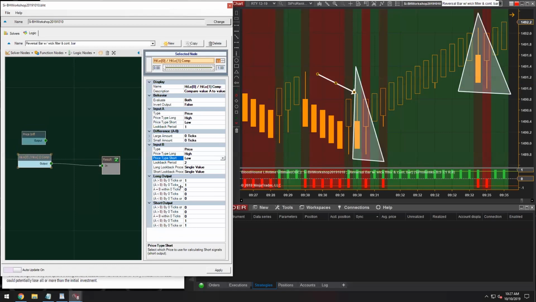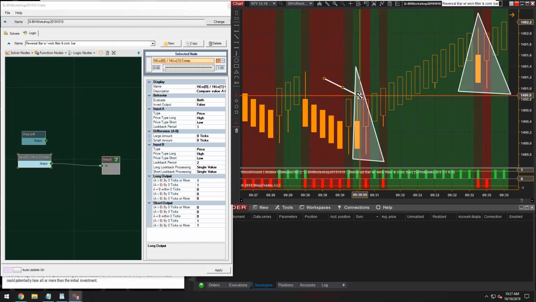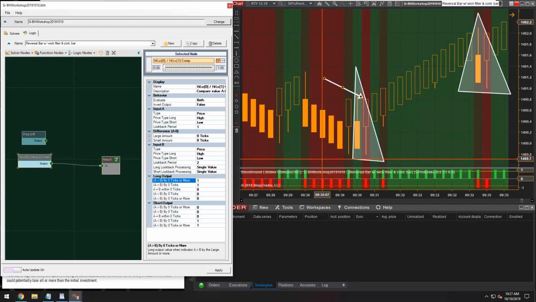And next, we need to figure out what outputs we want to use. For a long signal, A needs to be greater than B. And let's see here. For a long output, A needs to be greater than B, and we have that already on. So we're good to go.